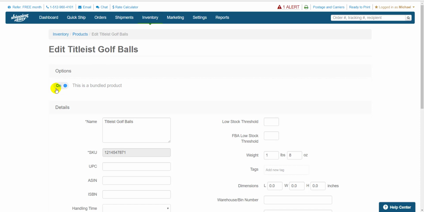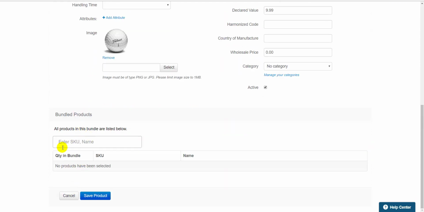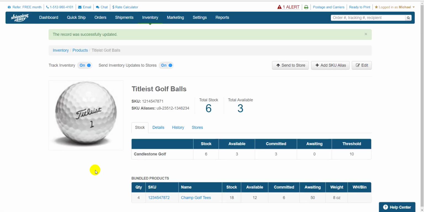Flip it to On, and we get a new section at the bottom that says Bundled Products. In this field here, type the SKU of the second product included in the bundle. You see an autocomplete window pop up. Click the product you're adding to the bundle. You'll see it gets added to the bundle list. Then, set the product quantity to include in this bundle. Repeat this process until all products and quantities are accounted for. Then hit the Save Product button. So easy. And don't forget, one or more of the same products included in this bundle can be added to as many bundles as you like.